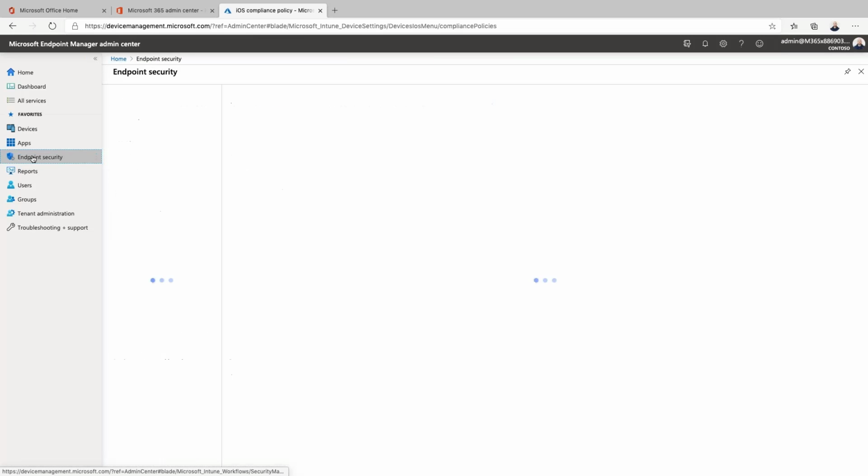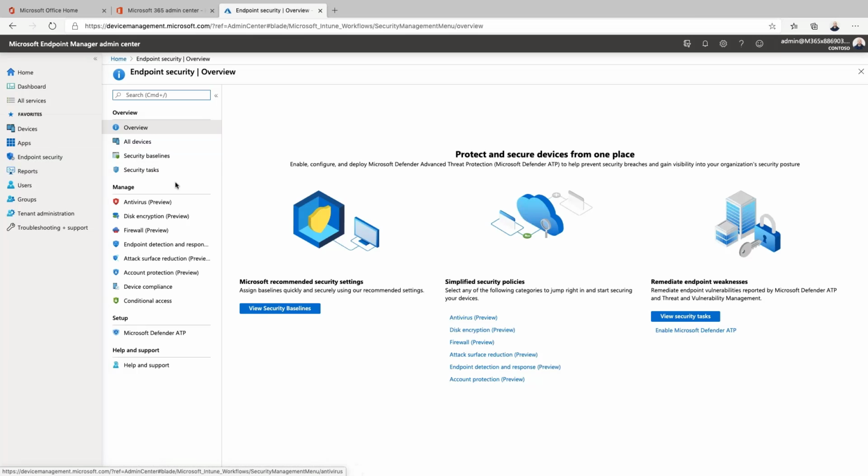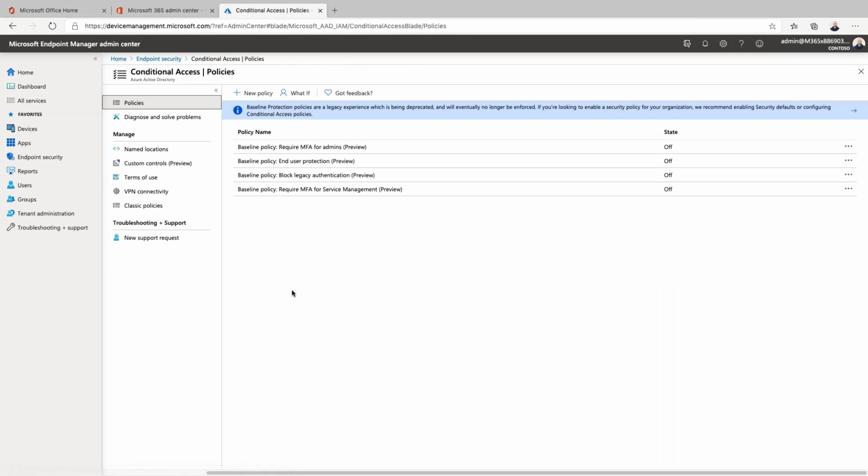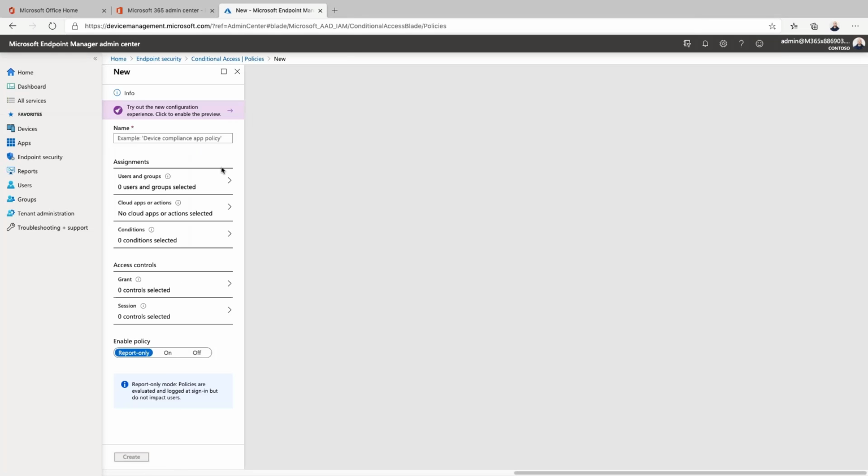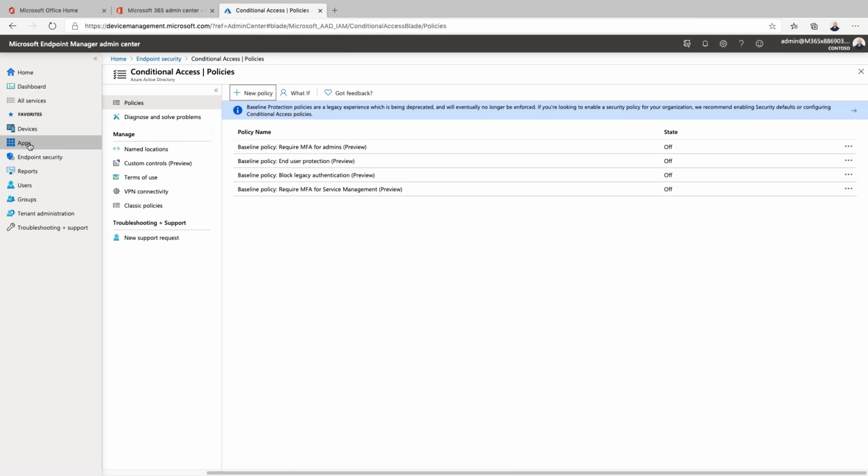Now, if I go to endpoint security here on the left-hand side, you'll see that we get security baselines, but notice what appears here is conditional access. If I click conditional access, this will take us back to here, but the left menu stays the same. So this is where I can create a new policy, and then from here, I can go through that same process utilizing conditional access for device management.